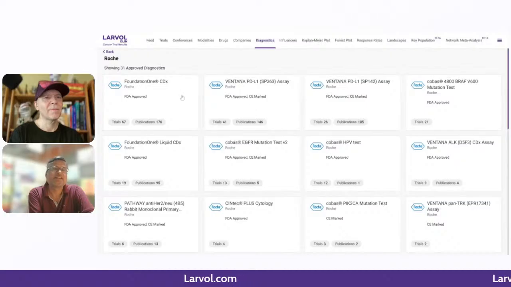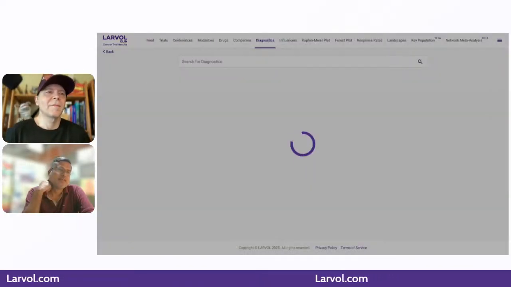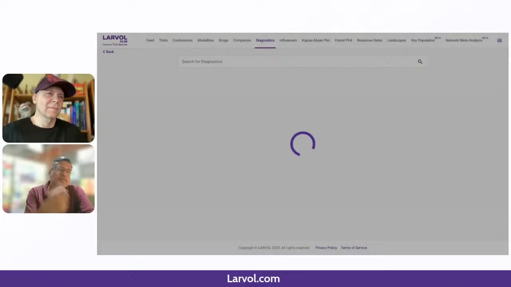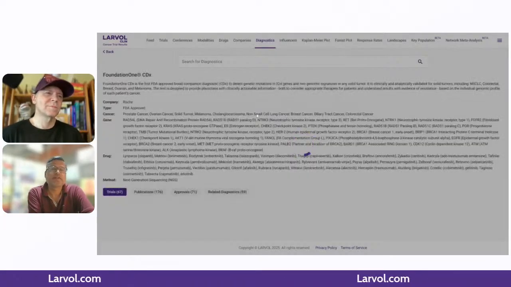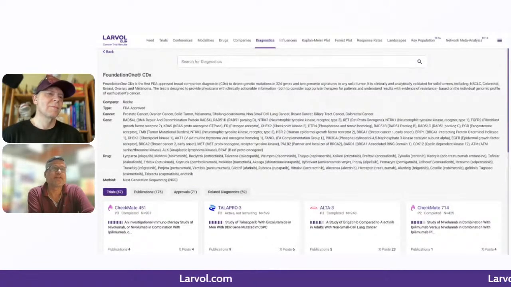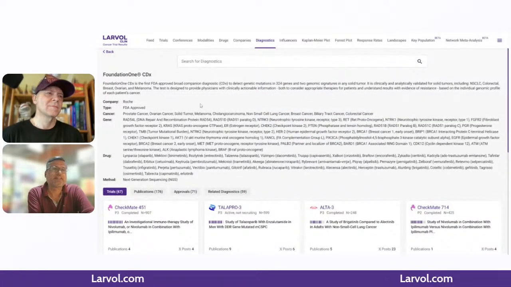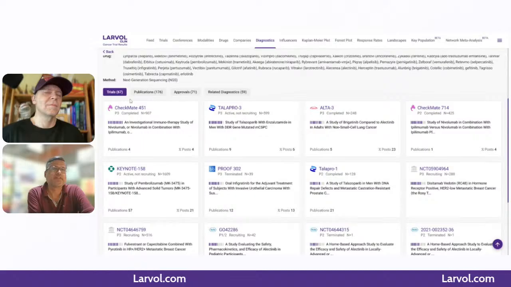You can click each of these diagnostic cards to further drill down. So you can search for diagnostics, you can navigate using the analytics, you can navigate using the cards, and further drill down into an individual diagnostic. As you can see here, you have the company, the type, the cancer gene, and it's a standard 360 page for diagnostics. So you see the trials, the publications, the approvals, as well as the related diagnostics for that particular diagnostic.